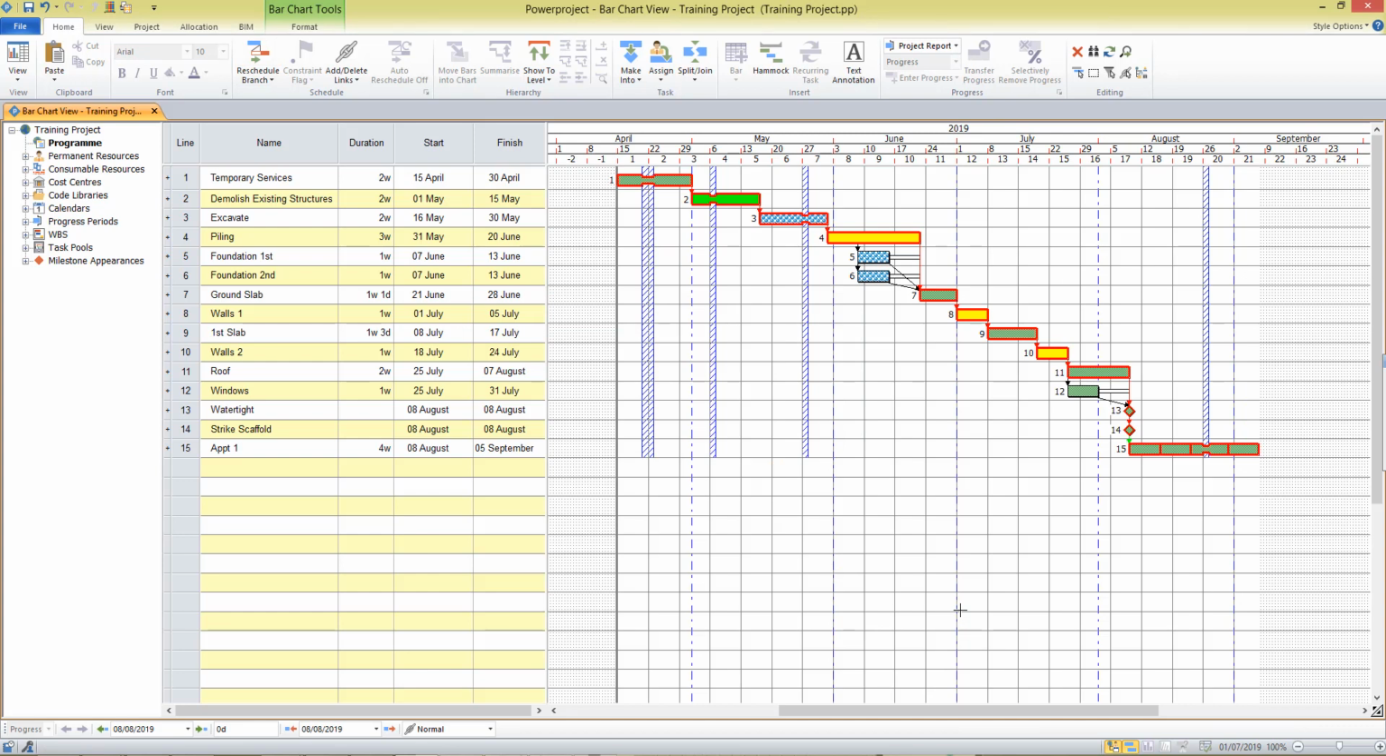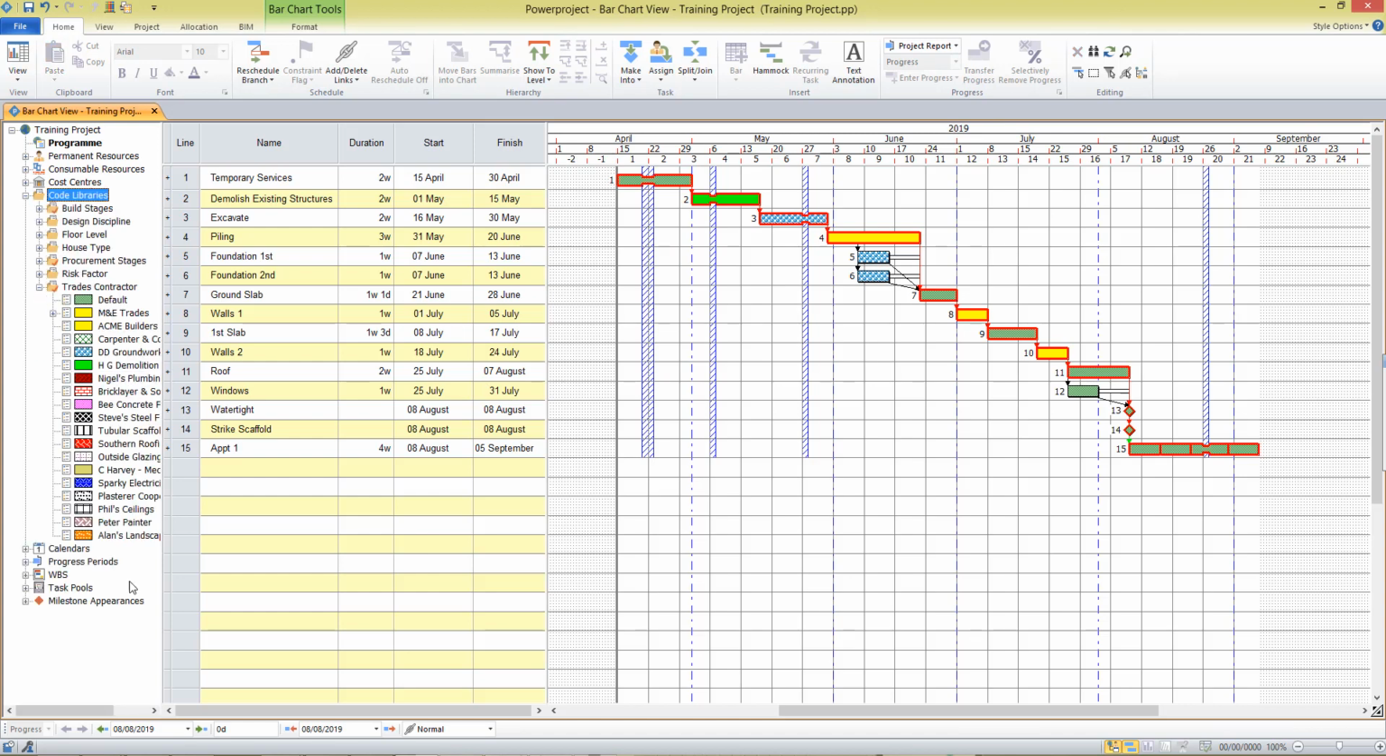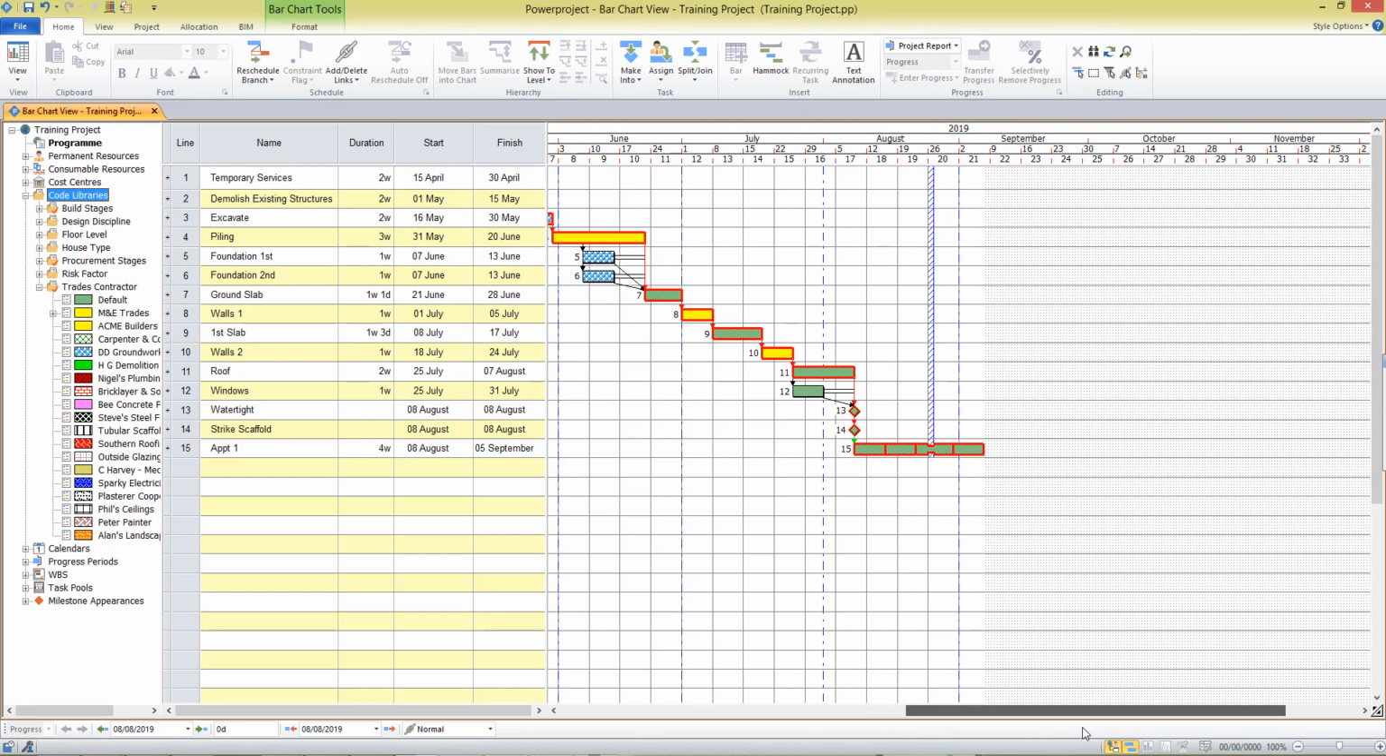Now, it's a little bit difficult to differentiate the different tasks, so what I will use is my code libraries to assign a different code to each of the tasks. That's going to make it easier for me to recognize them. So from the trade contractors library, I'm going to find the ceilings contractor, and then the carpentry contractor, and the plumbing. I'm just dragging and dropping these onto the activities just like we've done in the past. So each of those tasks now has a unique appearance that is helping me to identify it.